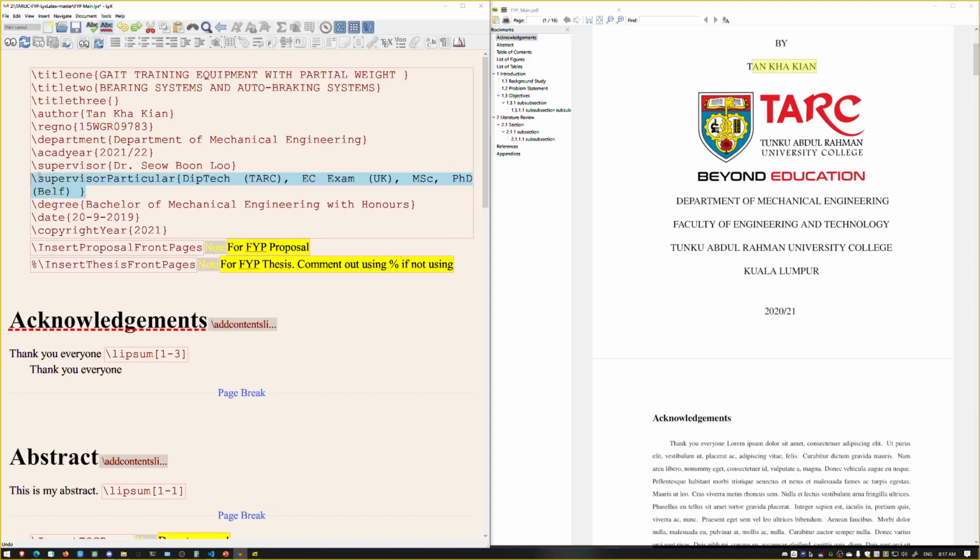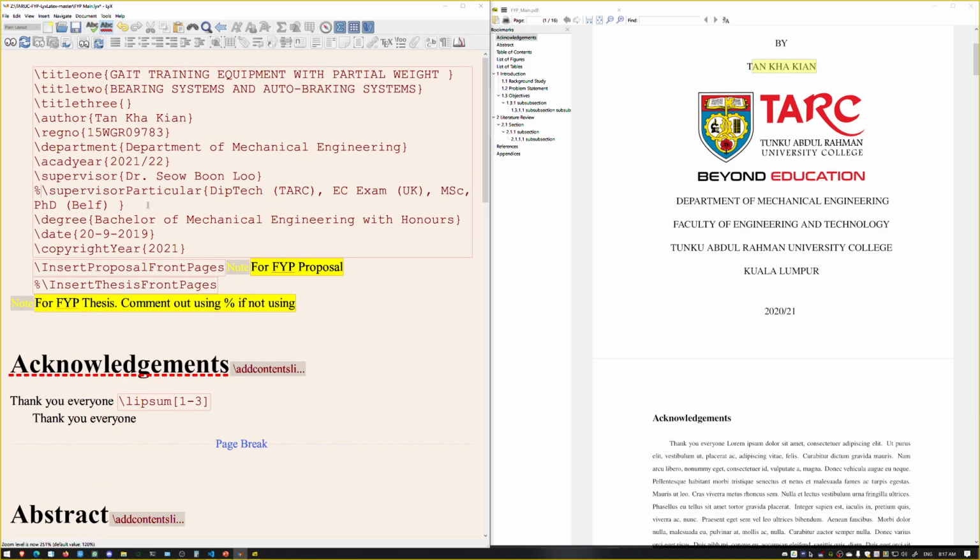Or if you don't want to delete it, maybe you might need it someday later, maybe you find you still use it, you can comment it. So you just put the percentage sign over here, then you are commenting it. Commenting it means it won't show in the generated output. Degree, your degree name, and dates. That is the date you are submitting the thesis. Maybe it's 2022, somewhere around May or April. Just put a date here, 4th. And the year will be 2022.